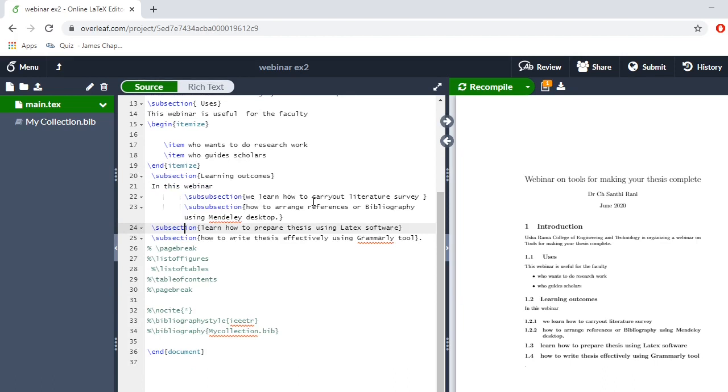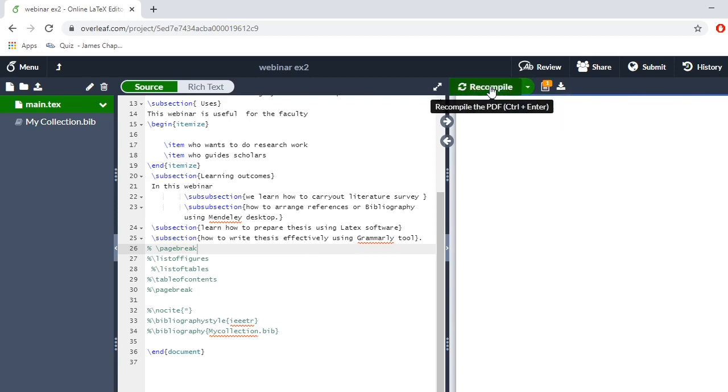So in one subsection we learn how to carry out literature survey, and after that how to arrange references or bibliography using Mendeley desktop. And then another subsection we learn how to prepare thesis using LaTeX software. And another subsection, how to write thesis effectively using Grammarly tool. So these are the points. Whenever we have subsection, we will get 1 point something. When we have another subsection, you will get 1.2, 2.1. So wherever you write, you will get like that. Okay. Now if we just compile and see, you will get the right side document what we have, right?